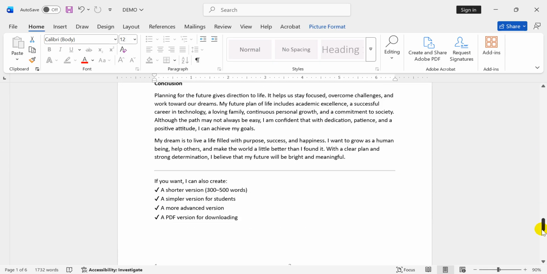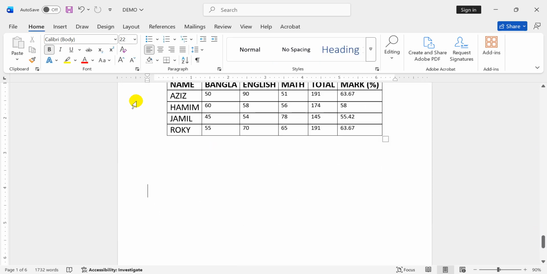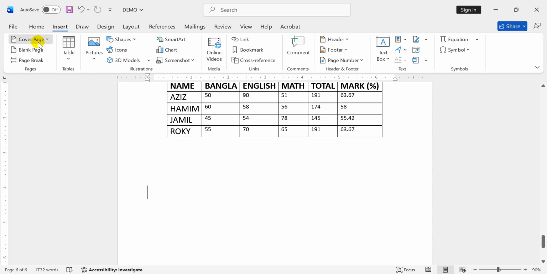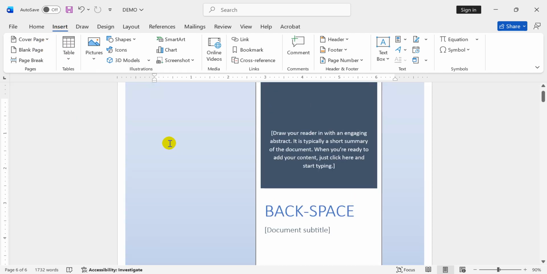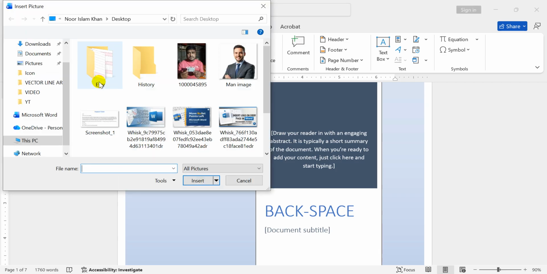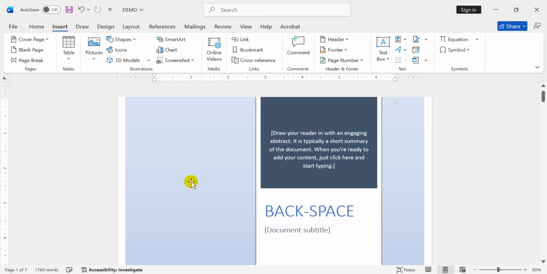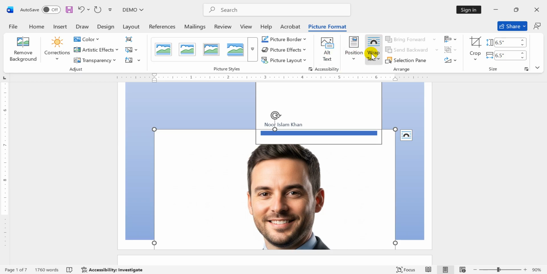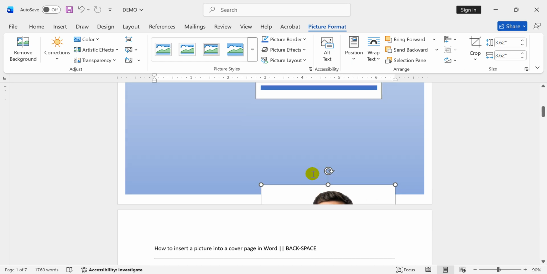Otherwise you can add another cover page. Go to the last page and click the Cover Page option. Now I am selecting this cover page, then click the Picture option and choose This Device. Now I am inserting the picture, then click In Front of Text, then resize the picture.